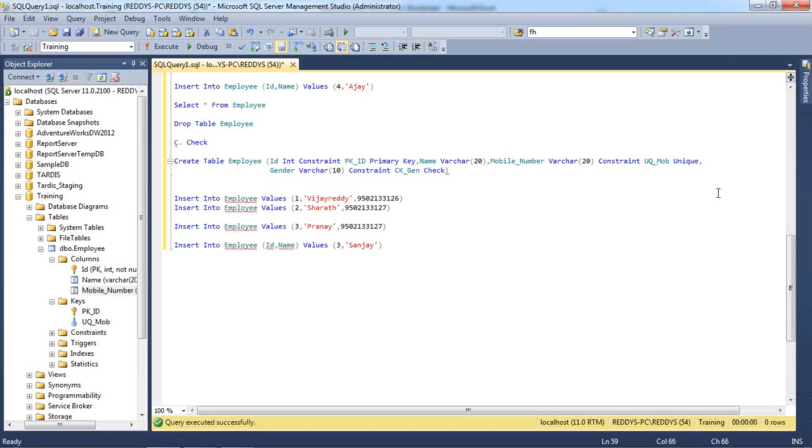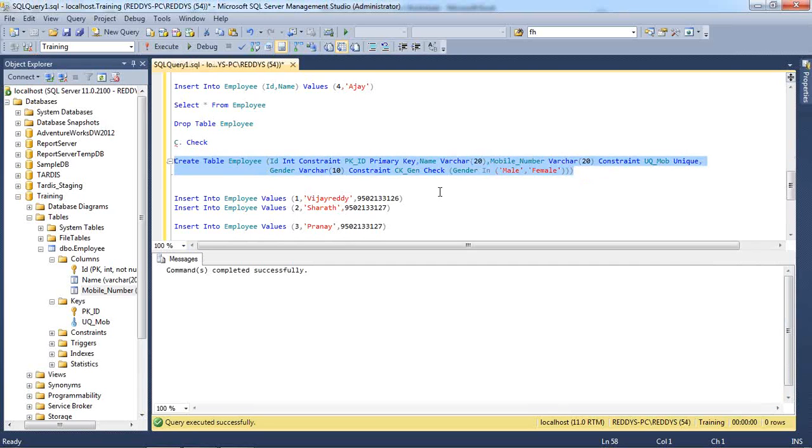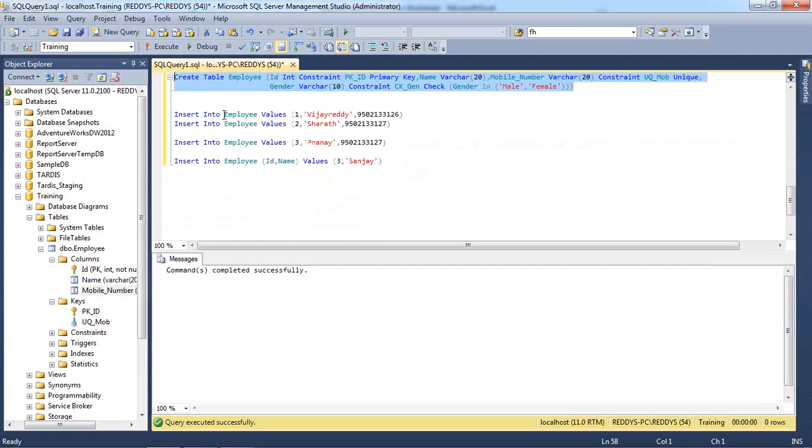Check gender in male or female. So here I'm just giving two values. I'm just restricting the range to male or female. Now let me create it. So commands completed successfully.